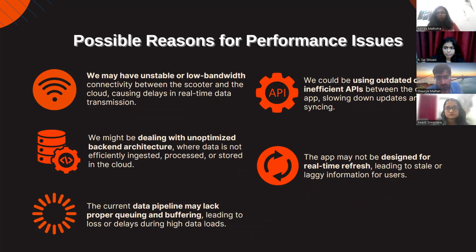Good evening. Possible reasons for performance issues. We may have unstable or low bandwidth connectivity between the scooter and the cloud, causing delays in real-time transformation.